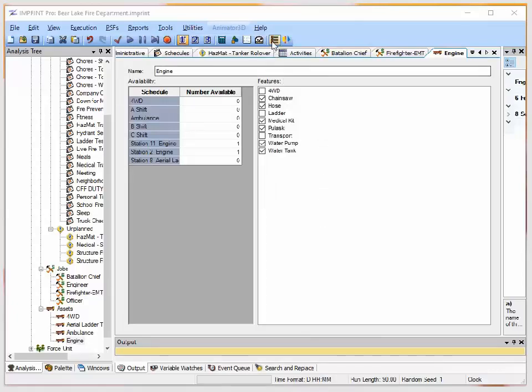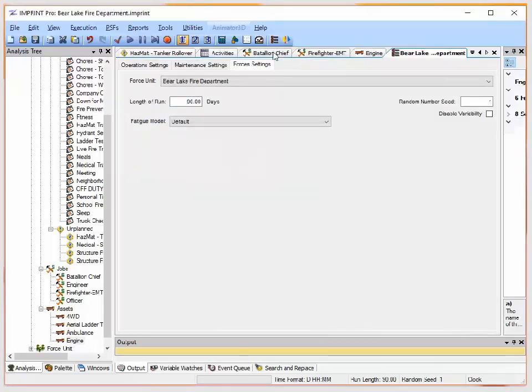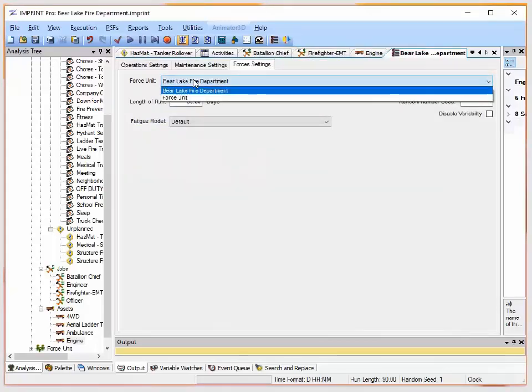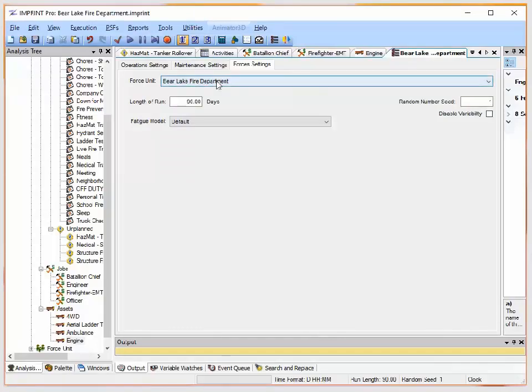Okay, from IMPRINT we're going to click this icon right here that says execution settings. From here we can specify what unit we want to run. We're going to pick the Bear Lake Fire Department. We say the length of run, we're going to go ahead and run it for 90 days or 3 months roughly. We're going to set the random number seed, and we can select a fatigue model if multiple ones are installed. In this case we only have 1. So that's what we do from execution settings.